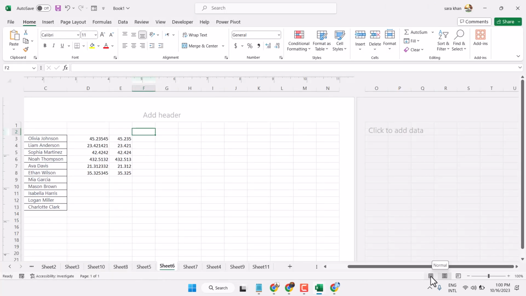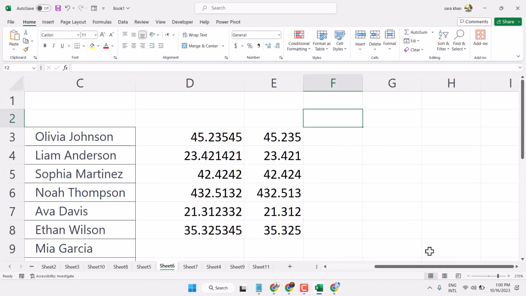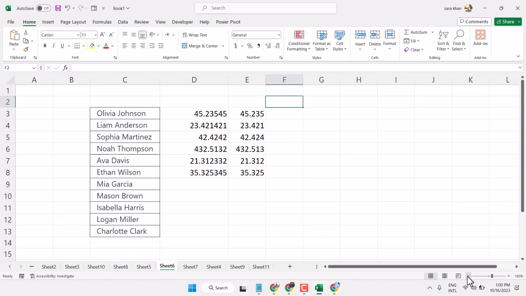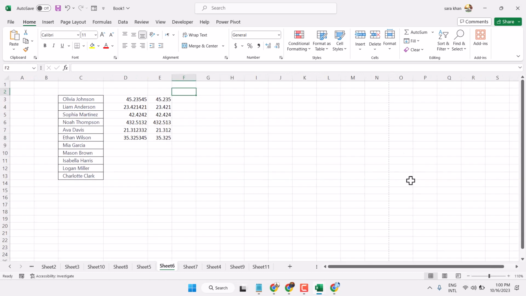And once you click here normal, so here you can figure out the print area. In my case, it's till end. You will see this dotted line. It shows this is the print area.